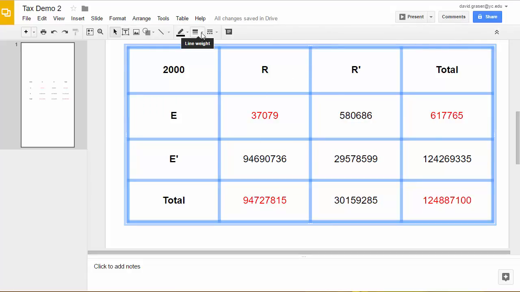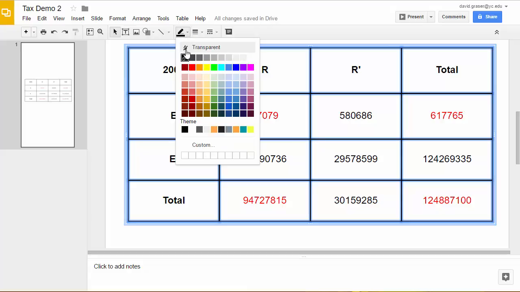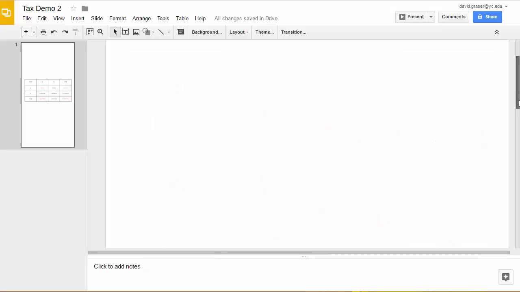Now I'm going to go up and say line weight of 2 pixels. And I'm going to go up here. It's got it in black, but I could select a different color if I want. I'm pretty happy with black. So now let me click outside of this, and that's a pretty good looking table right now. So I'm pretty happy with that. So that's going to be the center point of this infographic.